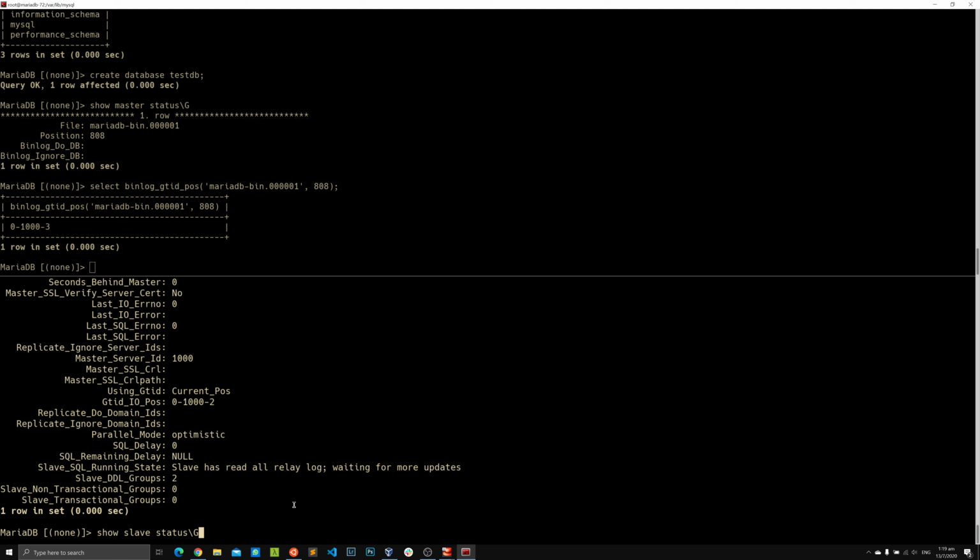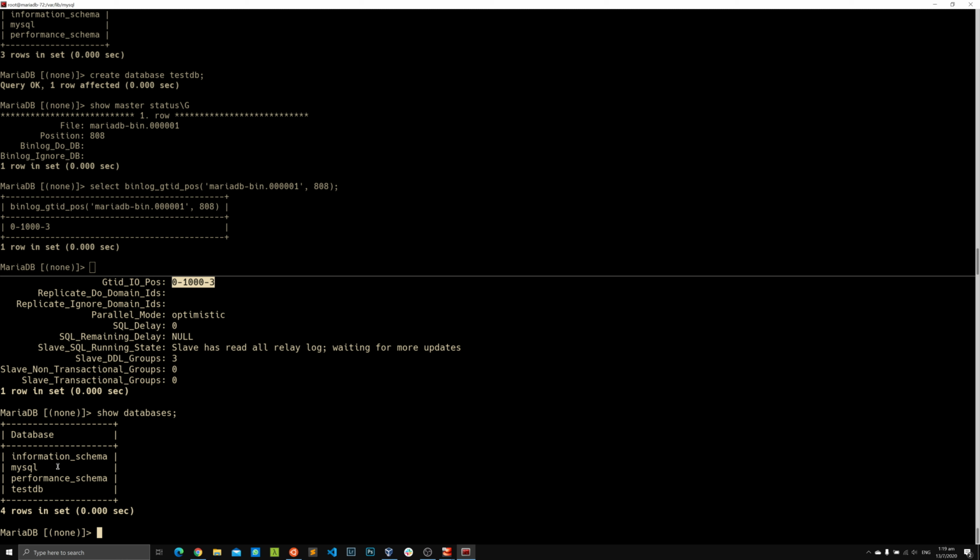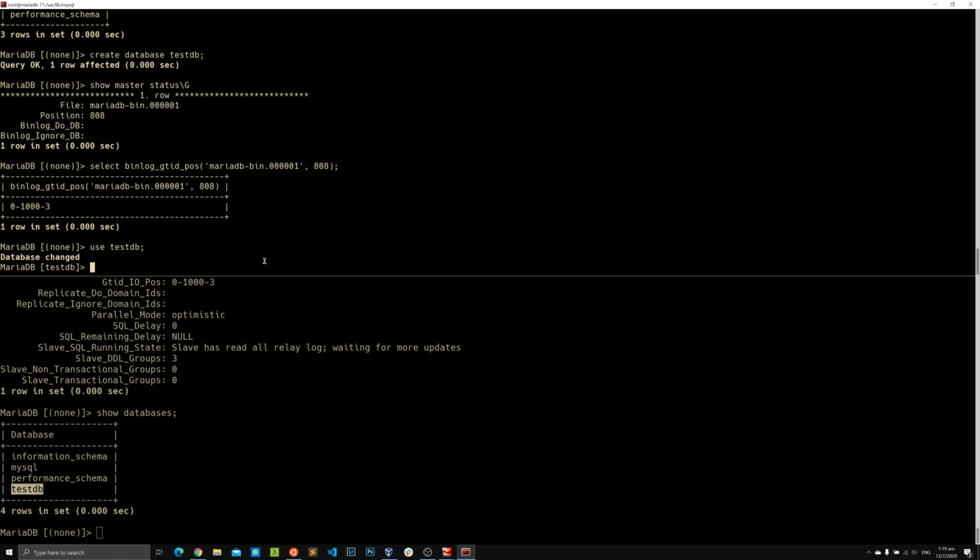And when I do a show slave status on this node, there you go, we can see this guy already replicated that new GTID on this server. If we run show databases here, we would see indeed my database is available on this node as well. So there you have it. A very quick test.